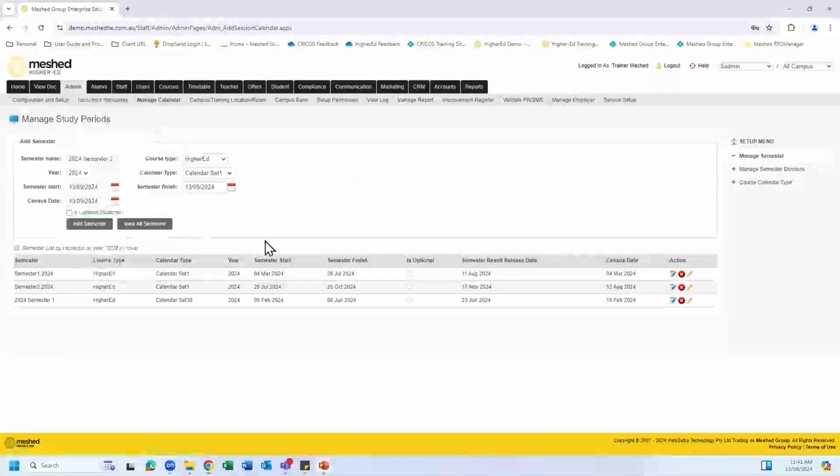Okay, so you'll come to this page. I have set up a simple scenario for myself. My criteria is there are going to be 2 semesters in a year, and each semester carries 18 weeks of study. Okay, so I've already created my semester 1 as an example to show you, starting on the 5th of February and finishing on the 6th of June.